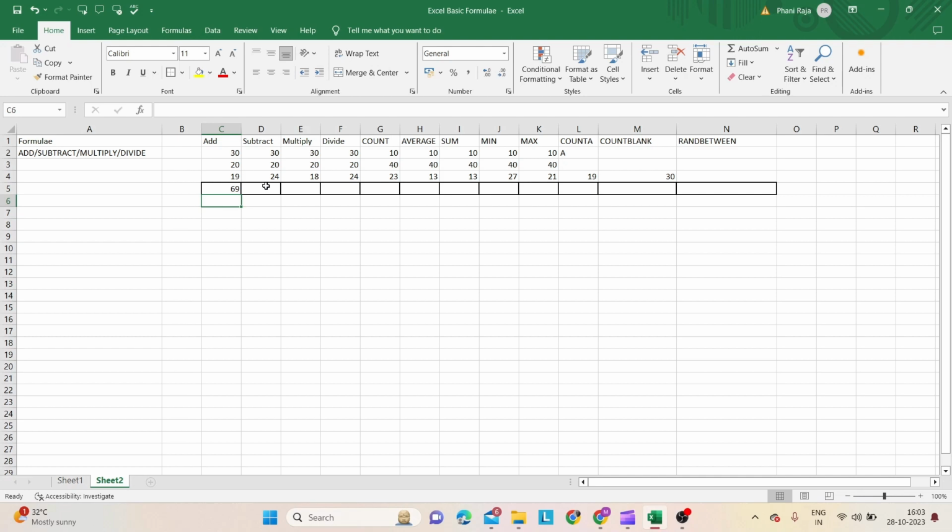In the same way, let us calculate the subtract function. Subtract function gives us the answer after subtracting these three numbers. First, we should type is equal to for any function calculation. Now, select first cell, minus symbol, second cell, minus symbol, third cell, and hit enter. So the answer after subtracting these three numbers is minus 14. For verification, you can also check by doing manually.